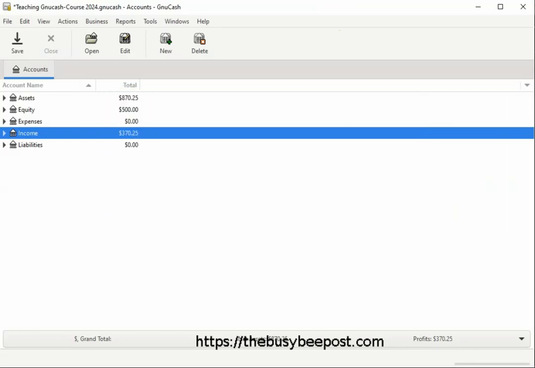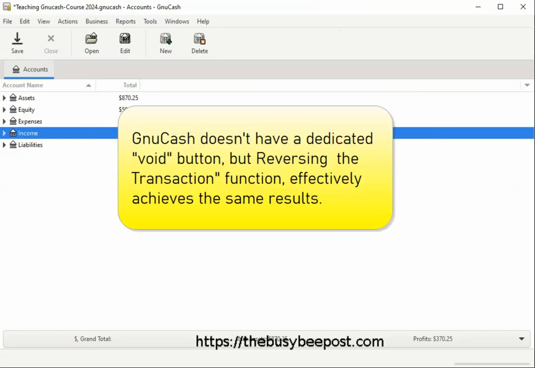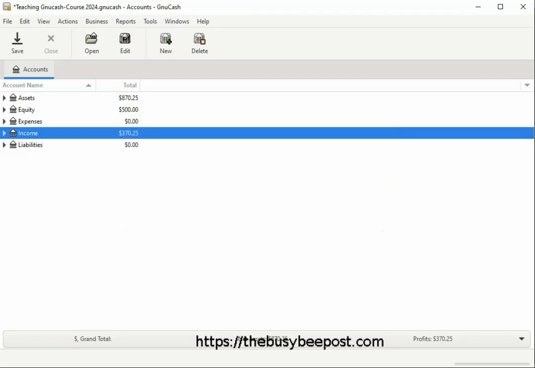To answer the question, GnuCash doesn't have a dedicated void button, but the reversing transaction function effectively achieves the same results. But before you begin making these types of changes to your original records, it's a good idea to have a backup file of your work until you're sure you have the results you were looking for.